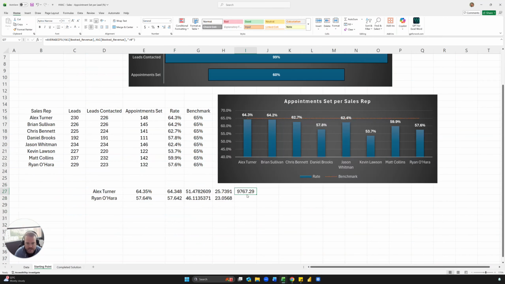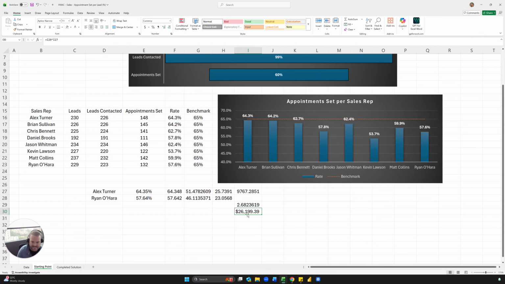So what this is saying is per 100 leads that you give Alex versus Ryan, Alex is closing 2.7 more, and the average deal size is 9,700. So equals this times this. And this right here is the number that you care about.